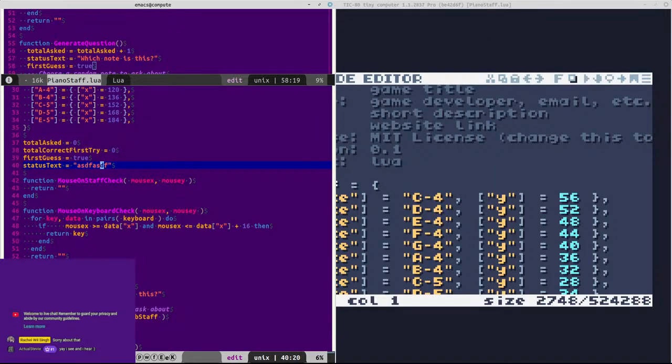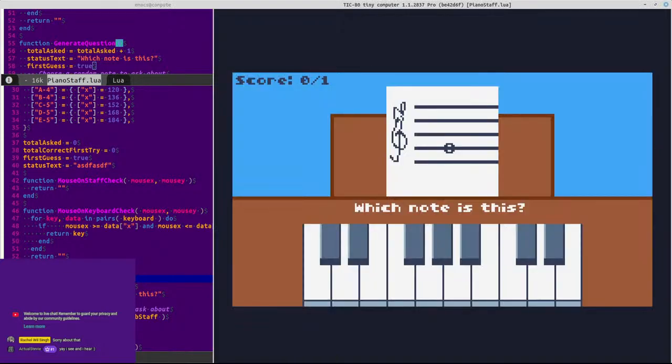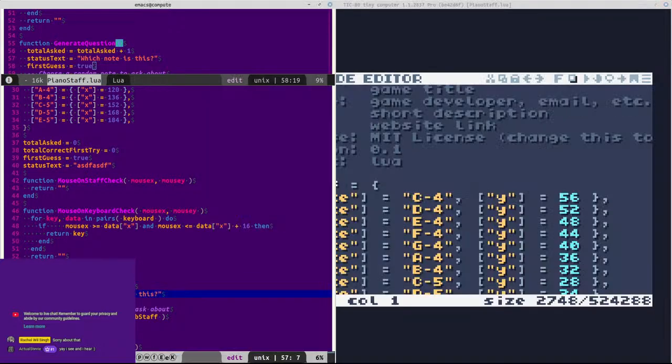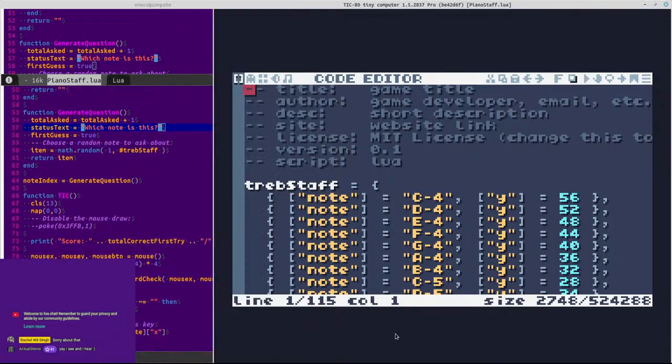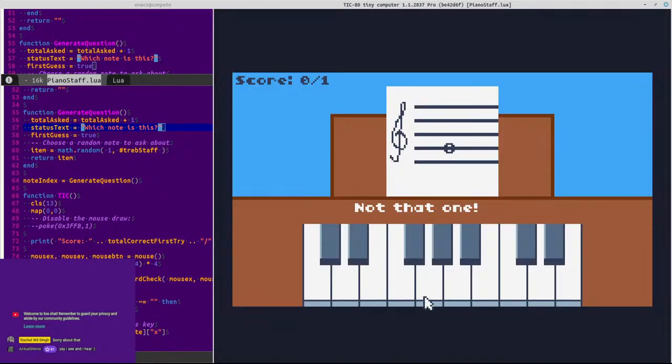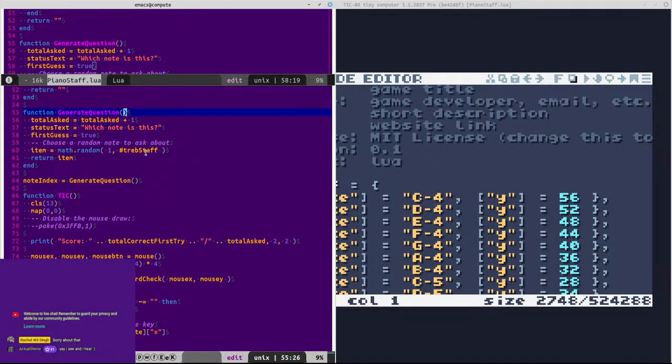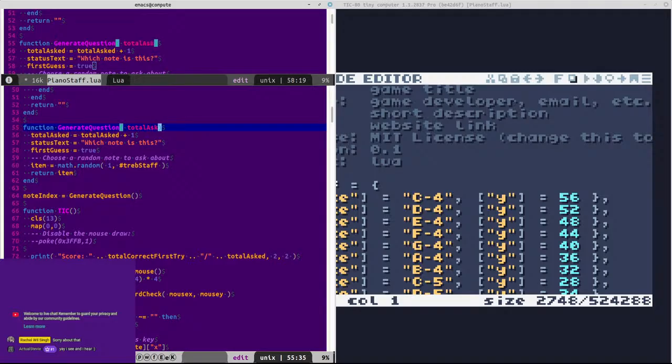Okay, well, but total asked is going up. What's my status text? Did I spell it wrong in a spot? In the first guess, so I don't know. Now I'm confused, but we'll do total asked, status text, first guess, and then it returns item.